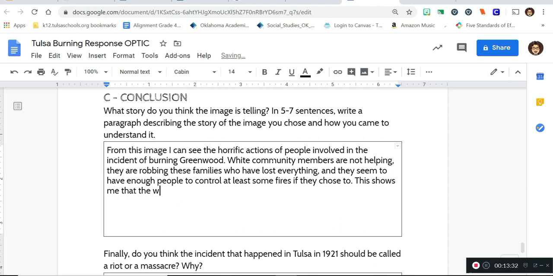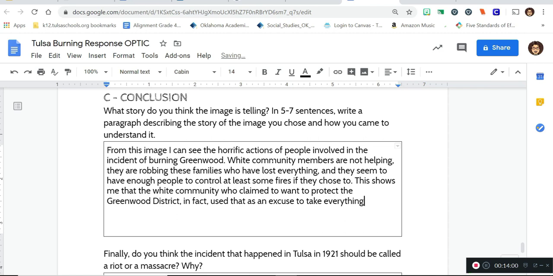This shows me that the white community who claimed to want to protect the Greenwood district, in fact, use that as an excuse to take everything from innocent, I'm going to put innocent people.